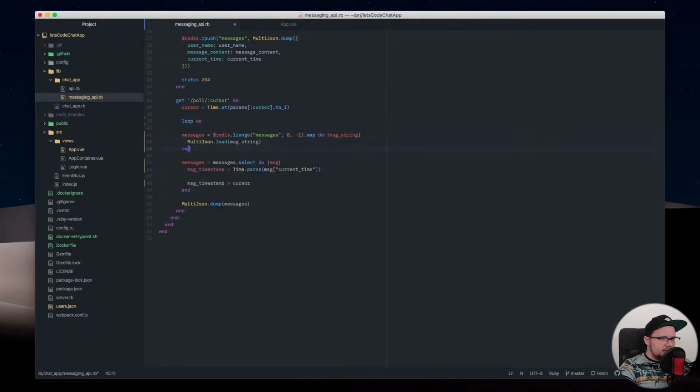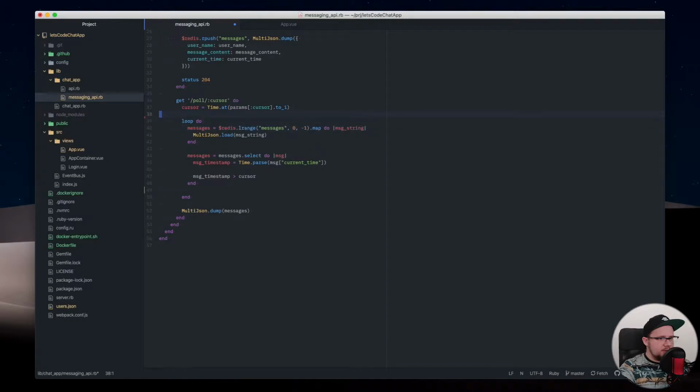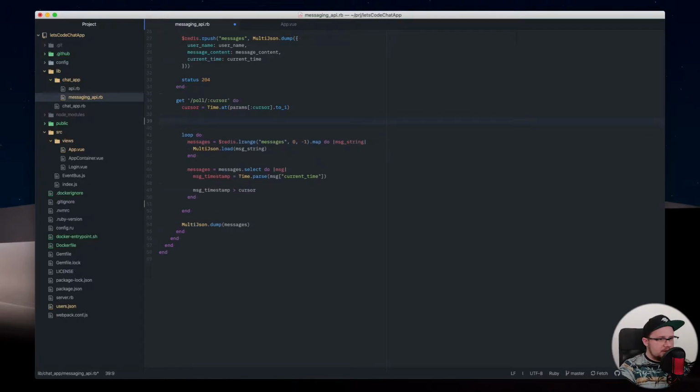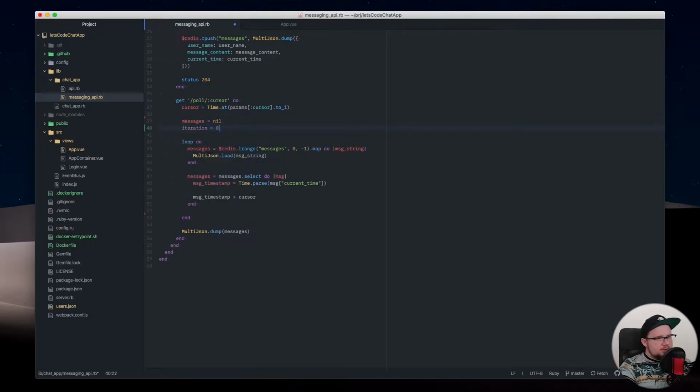So the idea behind long polling is that there's going to be a loop. It's not the optimal way to do this, but I'm going to start with this and then improve on it later. So I'm going to say messages equals nil. That's because I want to take out this messages variable and put it outside of the scope of the loop, so I just have to declare it somehow. And I'm going to say iteration equals 0.